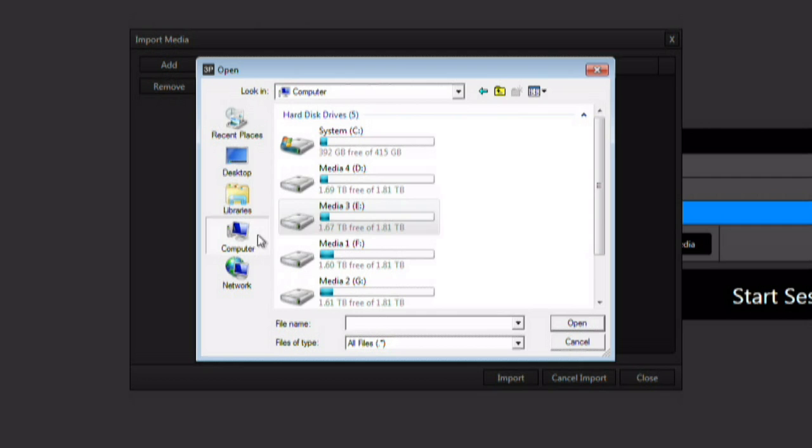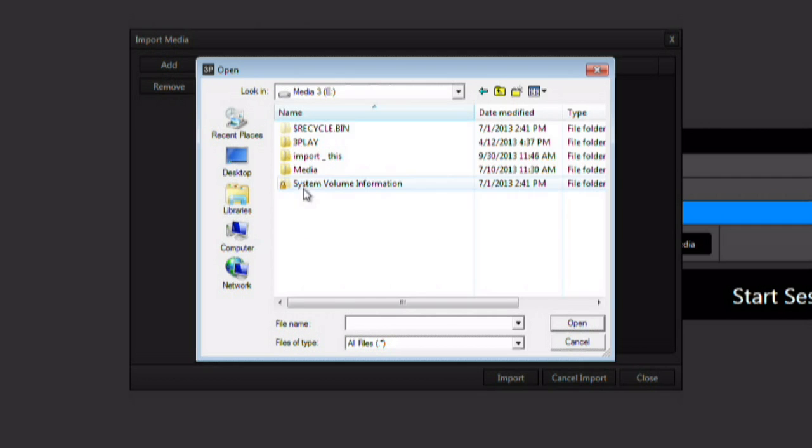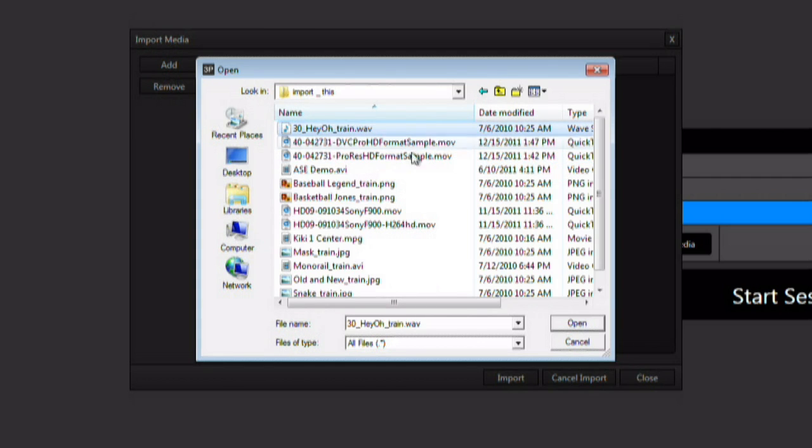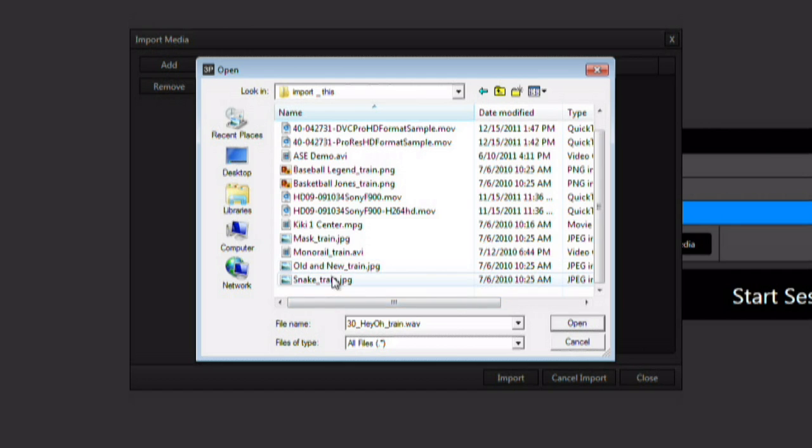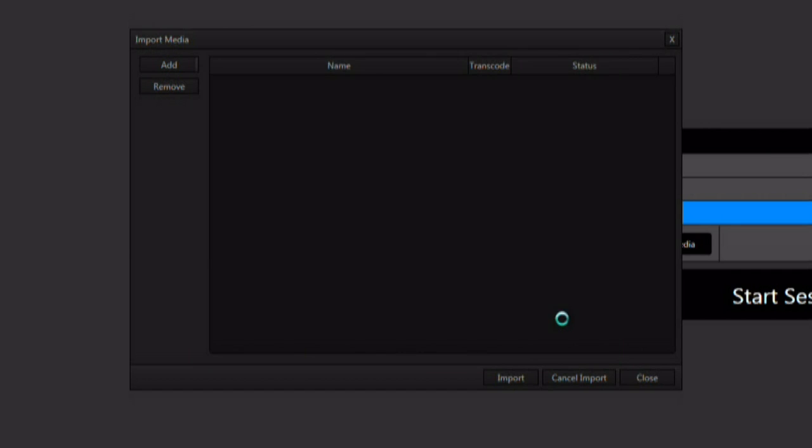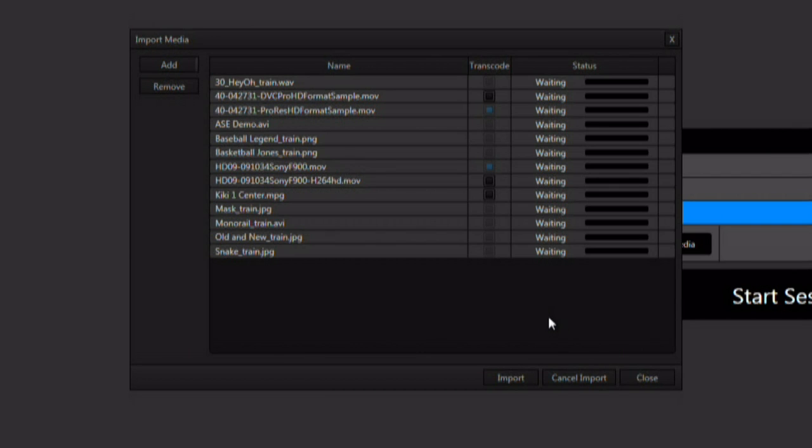Now you can navigate to any drive attached to the 3-play. Navigate to where your media is and select it, and then hit Open. Now you see your clips in the Media Import list. The 3-play will allow you to import many types of video formats and resolutions. Some clips can be played natively with no conversion, and some will need to be transcoded before playback in 3-play.